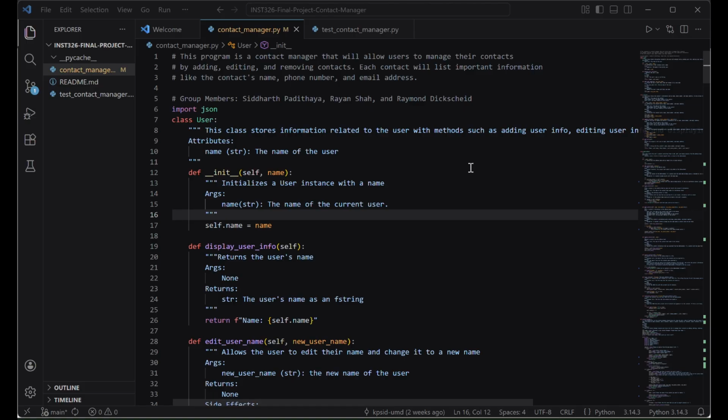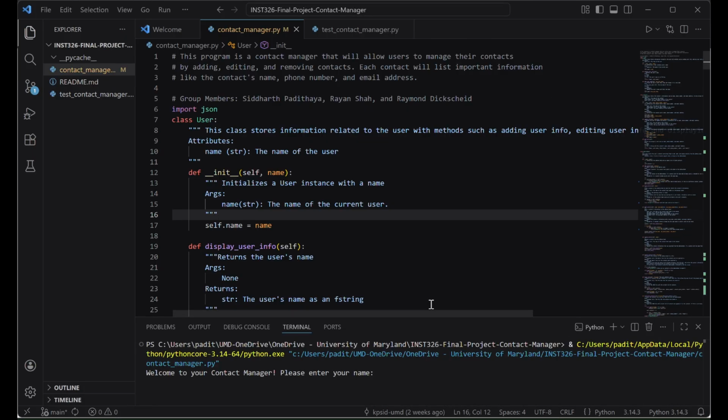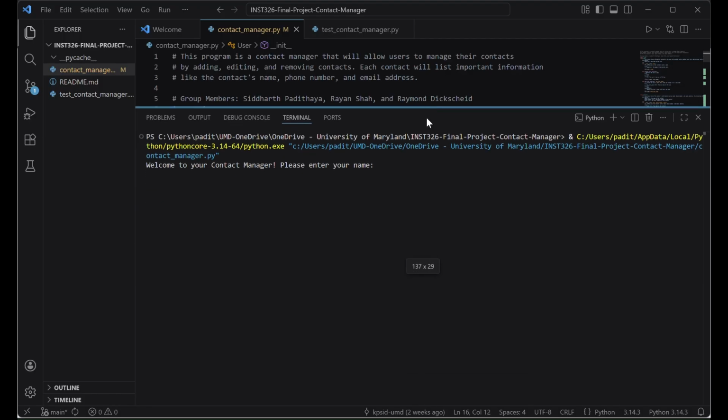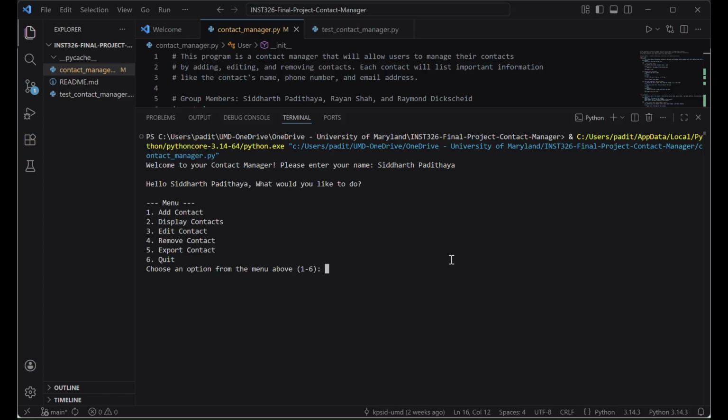My name is Siddharth, and I'll be going over the demo for our final project. So once a user runs the file of the program, they get to the screen, and then it asks them to enter their name. So I'll enter my name. And then it gives us a menu option, and allows the user to choose from adding a contact, displaying contacts, editing a contact, removing a contact, and exporting contacts.